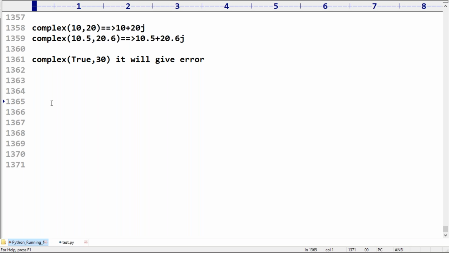There are two forms available. Next question. Yes, it is valid. What is the problem with that? 10 plus 15.6j. What is the next function we have to discuss? Anyone, can you please tell?